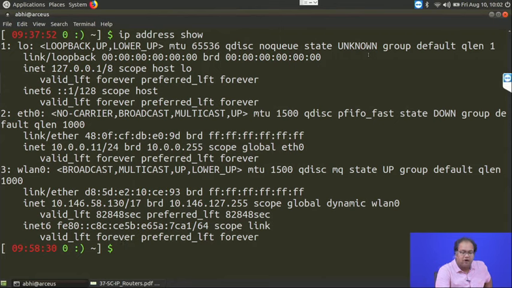For the Ethernet interface, you can see it is written as ETHERNET, NO-CARRIER, BROADCAST, MULTICAST, UP, then MTU 1500. So, that means the MTU is 1500 bytes. So, you should not send more than 1500 bytes for a single packet in the Ethernet interface. Similarly, for the WLAN interface, the MTU is 1500. So, you should not send more than 1500 bytes of data in the wireless interface as well. So, this is the individual interface information that we have.